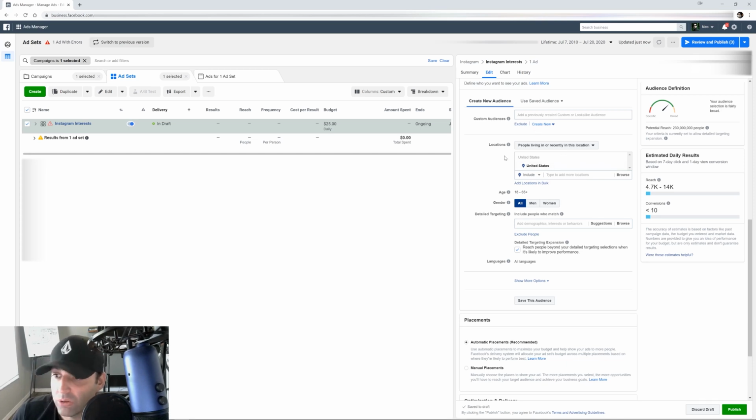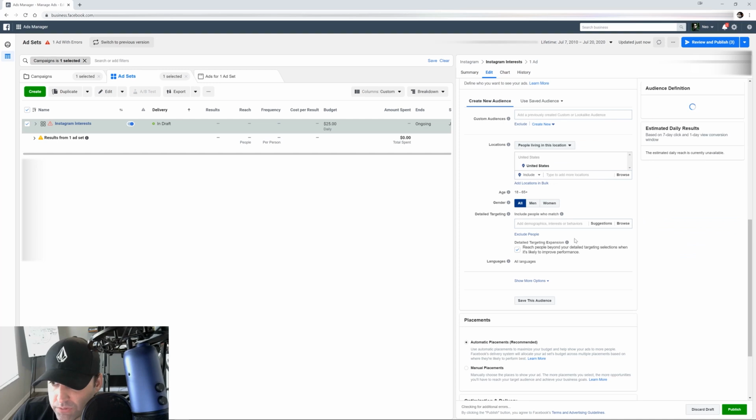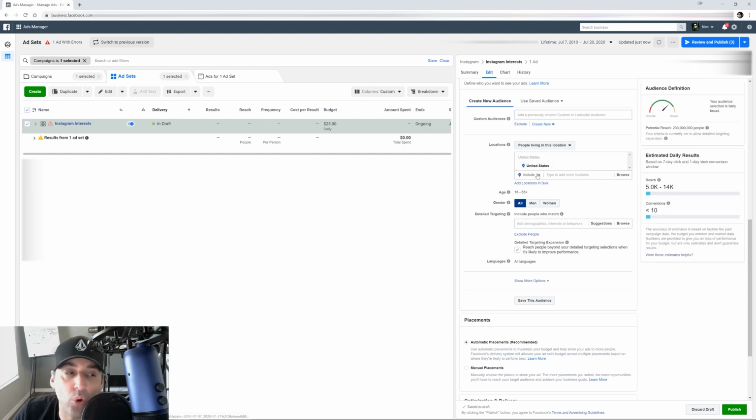Anyway. So locations, if you're doing a nationwide campaign or a worldwide campaign, you want to choose people who live in this location, okay? So for this example, I'm using the whole US, all right? So why do we choose people living in this location? Because we don't want to target the tourists, right? Why would you want to target people that are visiting the United States and visiting on a vacation from Europe or South America or whatever? They're not going to buy from you, right? You want people who live here, especially if you're doing locally.